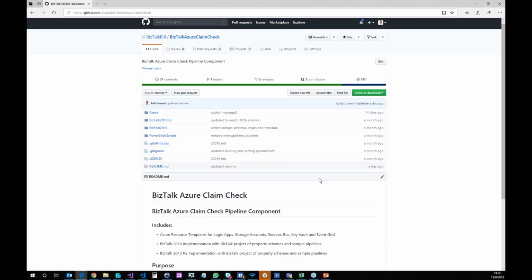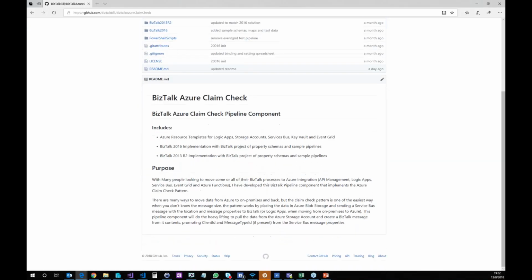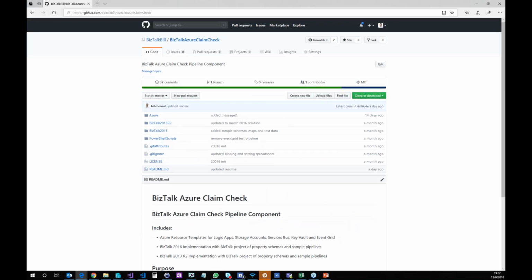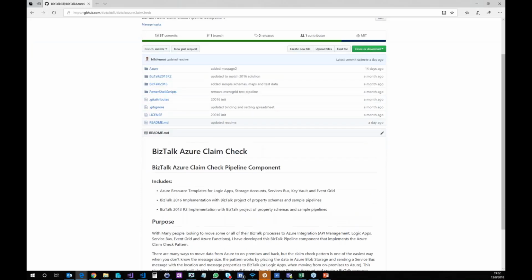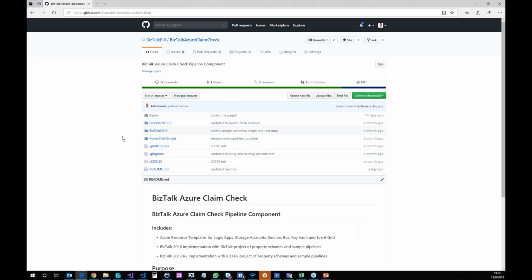I'm working on the documentation. That's taking me longer than the actual code, because it's markup, and I'm really not familiar with how markup works. I did want to show quickly the Azure stuff that I've done.